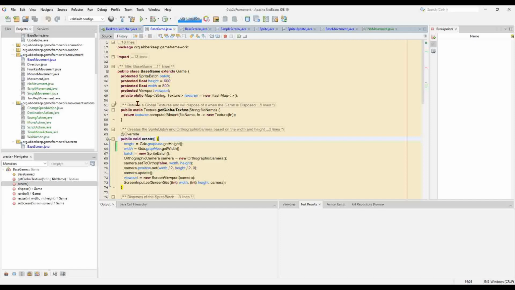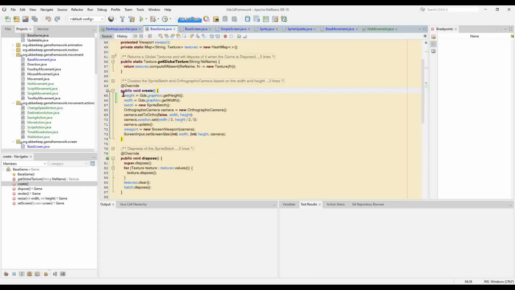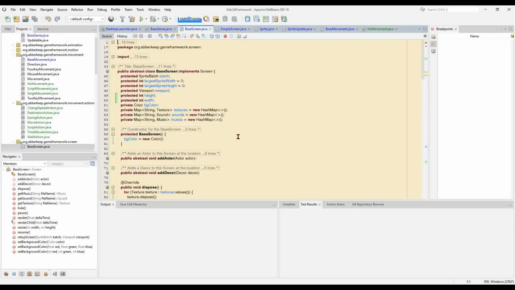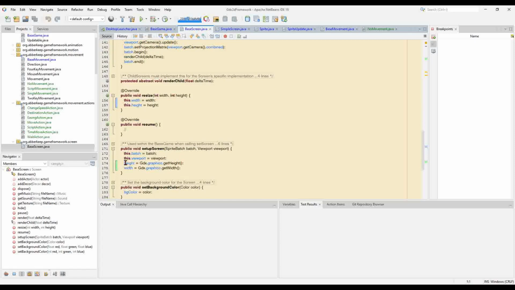So in base game, I took out the constructor that took the height and the width, and the height and width actually gets set via the resize method. So those values come in here. And then in the create method, I create a method to get the height and width based off of the graphics get height and width, just as an extra step to make sure that we got the height and width set. Now in base screen, I've also added down here in the setup screen, setting the height and width based off of the graphics height and width, so that our height and width matches.